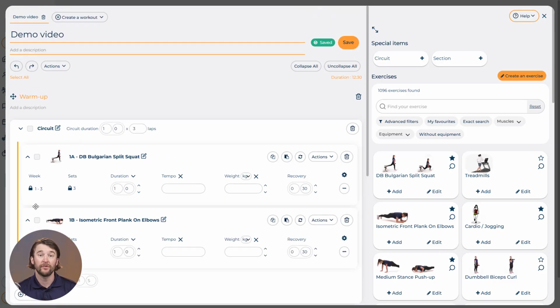You also have to understand that in Hexfit, a program can have multiple workouts. So let's say you're building a weight loss program for a client. You might want to have a lower body workout, an upper body workout, and a cardio workout, for instance. So you can create multiple workouts in a program.